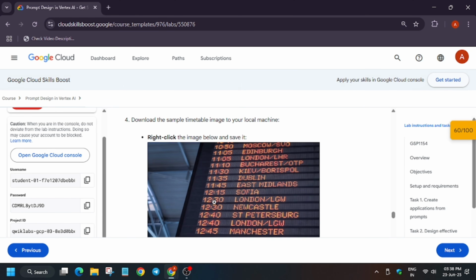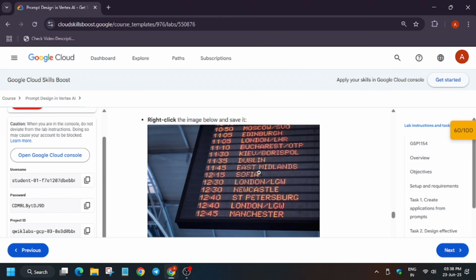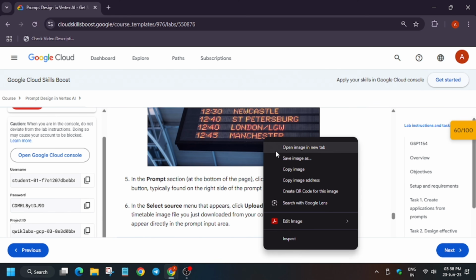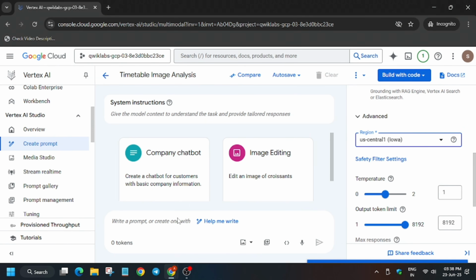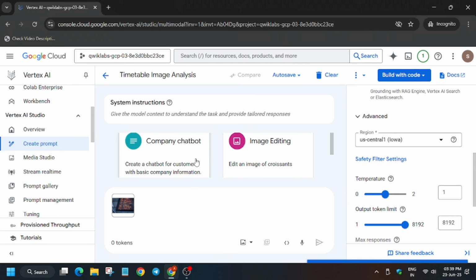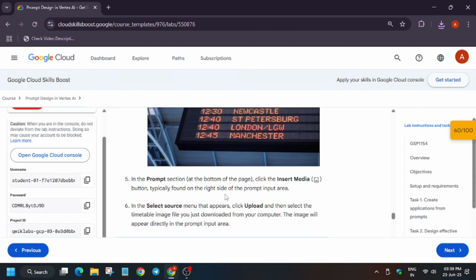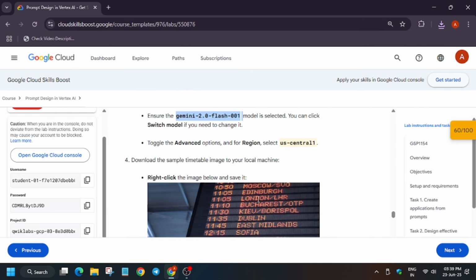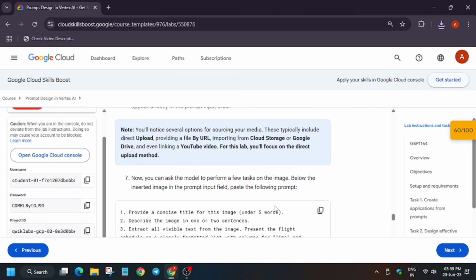Now what you need to do is download this file on your local system. You can download this image on your local system. Just save it. Back to the prompt analysis, now here upload the image which you have just downloaded. After that, basically we have to enter some prompt. I will show you which prompt we have to open.